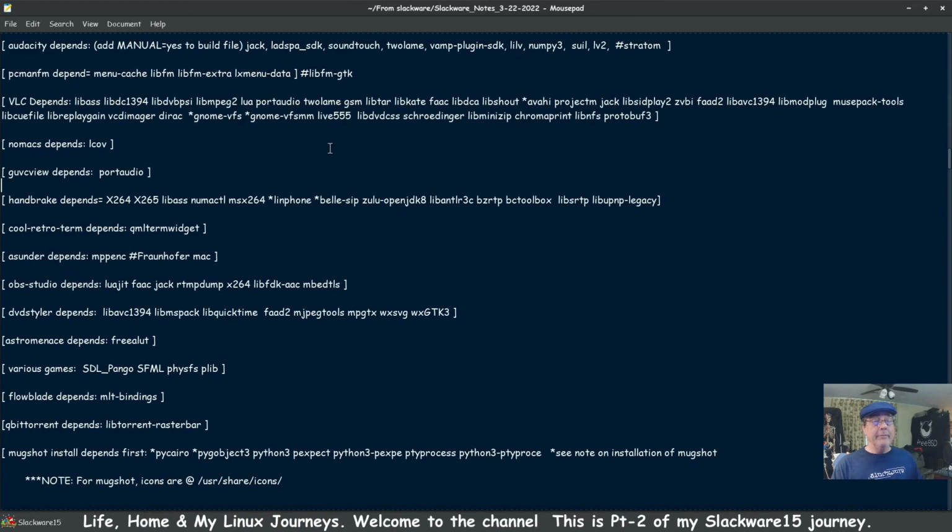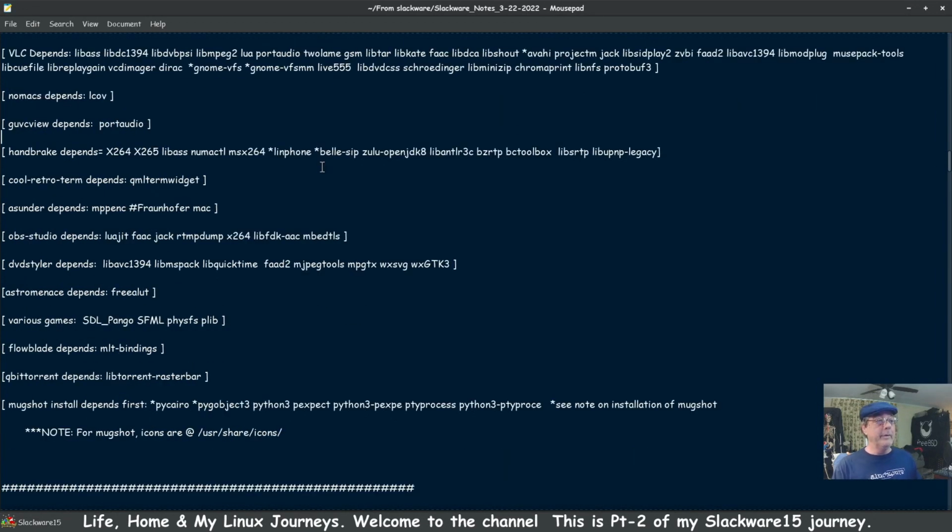VLC took me about 4, maybe 5 hours to get the dependencies installed and then install VLC, but it works beautiful. Nomax, GUVC view, handbrake, cool retro term, which yeah, we did that in the video part 1. Asunder for ripping audio CDs.